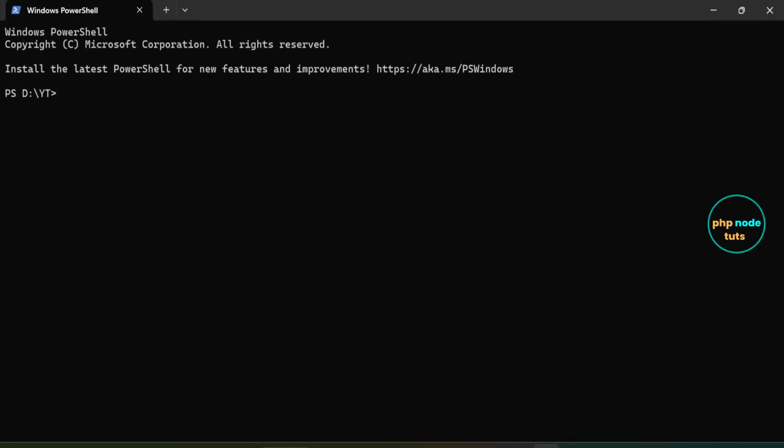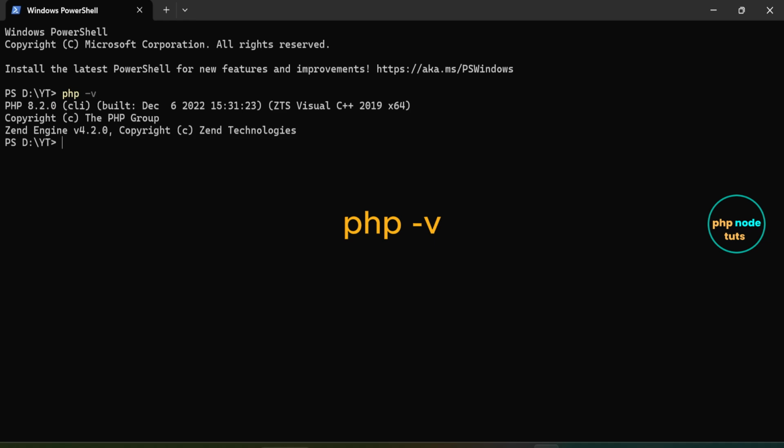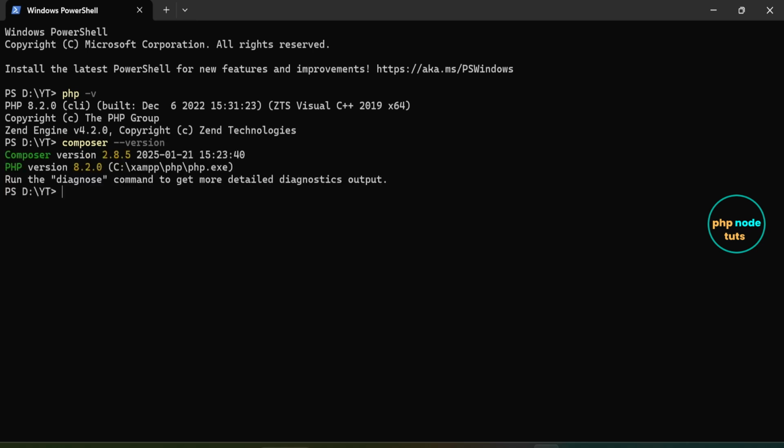First, let's check the installed PHP version. Type php -v and press Enter. Here, you can see that the PHP version installed on my system is 8.2.0, which meets the minimum requirement for Laravel 12. Next, let's check the installed Composer version. Type the command composer --version and press Enter. Here, you can see that the Composer version installed on my system is 2.8.5.